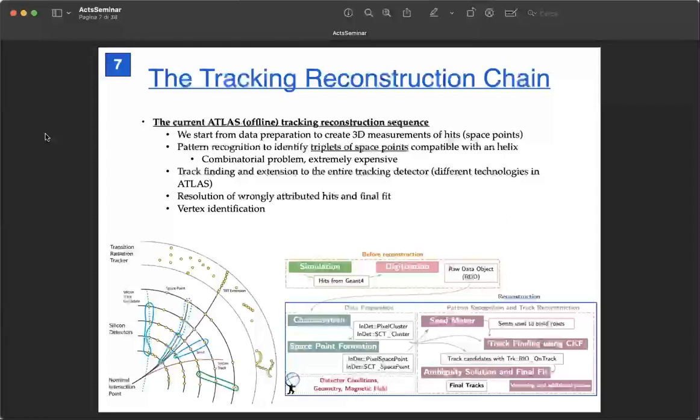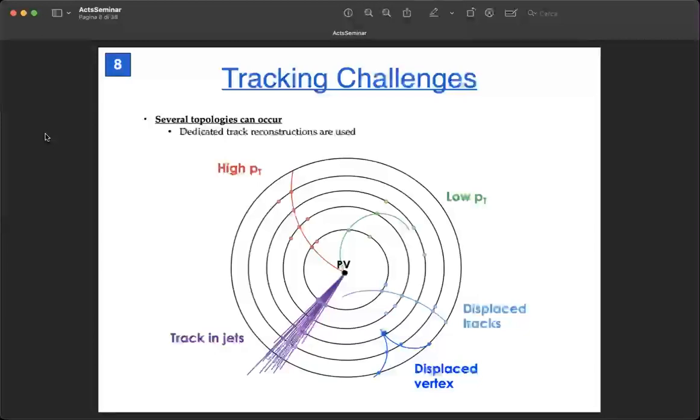This is the so-called ambiguity resolution step in ATLAS. And at the end of this step, you do have some tracks, and you can use the tracks to then identify the vertex position. So this is basically the workflow of the track reconstruction sequence in ATLAS. Obviously, different experiments may have variations of this approach, but I'm not going too much into the details of how they do it. But obviously, you do have several topologies of events that can occur.